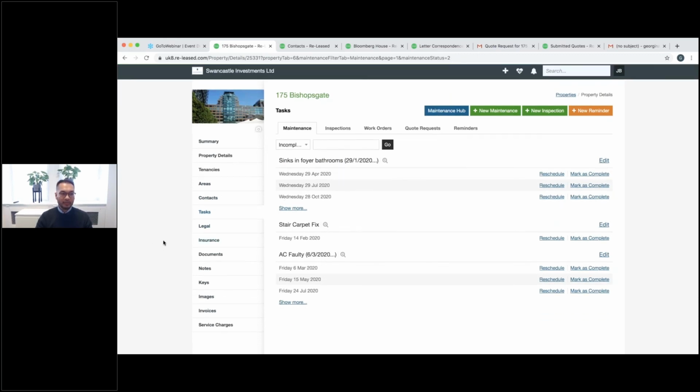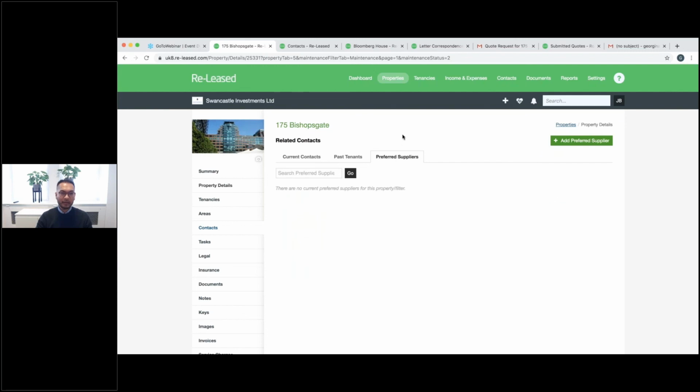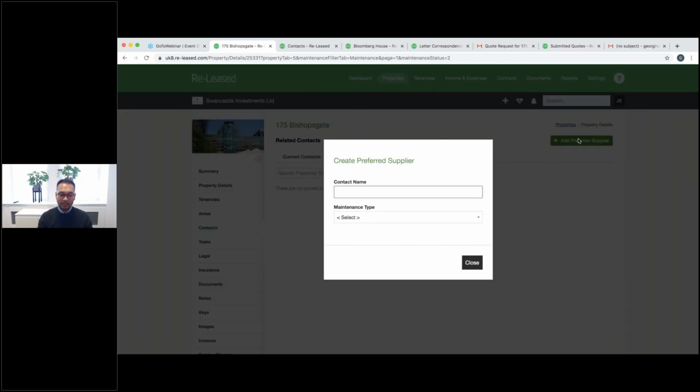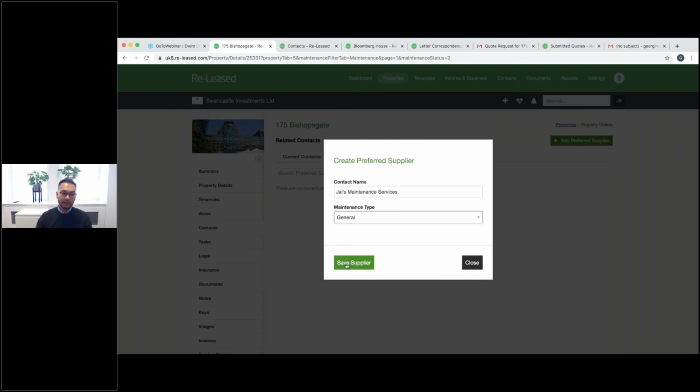And just to cover a couple of other things. As you might remember from the start when we created a maintenance task, there's a tick box where you can select a preferred supplier. So you would need to firstly attach a preferred supplier at a property level. So if you go to the contacts against the property, click on preferred suppliers here, and then add a preferred supplier. Type in whoever the preferred supplier is for this property and select the maintenance type. So if we just say general repairs, save supplier.